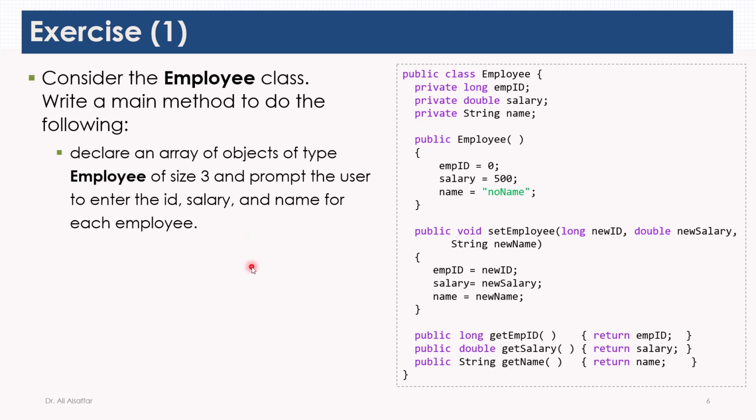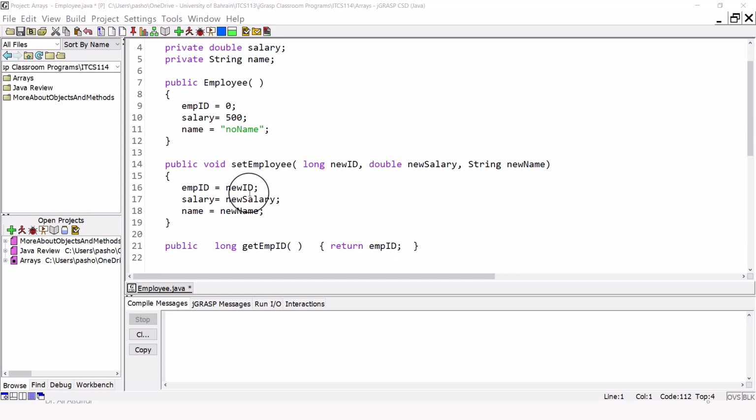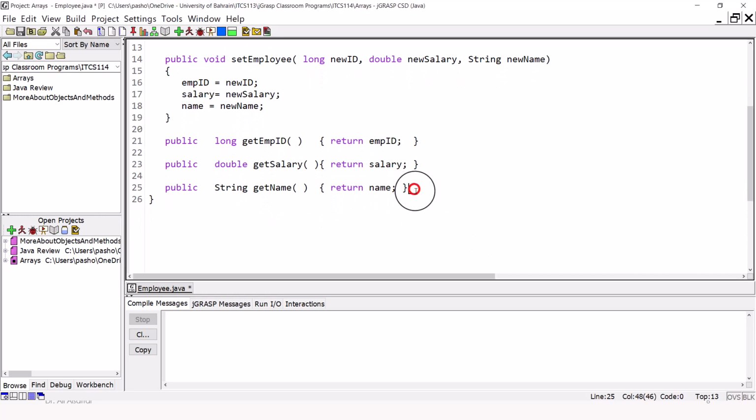Let us see the implementation on JGrasp. Here is the definition for the employee class. These are the 3 data members. Here we have the constructor. We have only one constructor, and here we have a common setter for the 3 data members, which is called setEmployee, and we have 3 getters. We are going to write the main program as a main method inside the class itself.